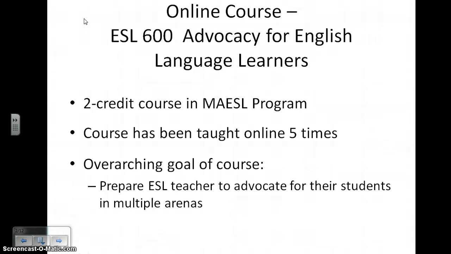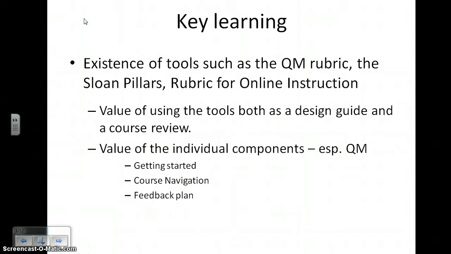The next thing that I would like to do is just kind of go over some of the points that I was asked to address in this portfolio presentation. Some of the key learnings, things that I took away from both the main course and then the workshops that I've taken over the year. I think one of the biggest things is just sort of the existence of tools such as the Quality Matters rubric and the Sloan pillars, and I think the rubric for online instruction was another good one that we were introduced to. I think that they were just really helpful for me.